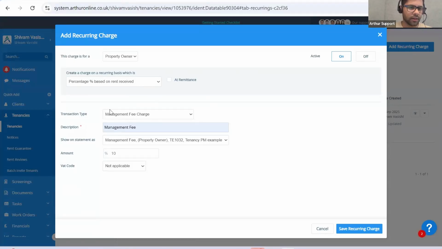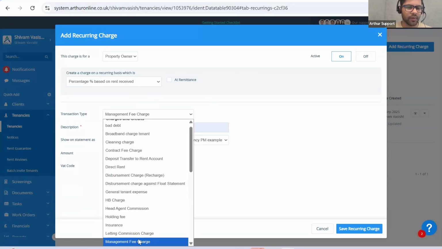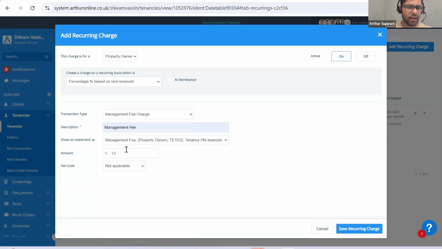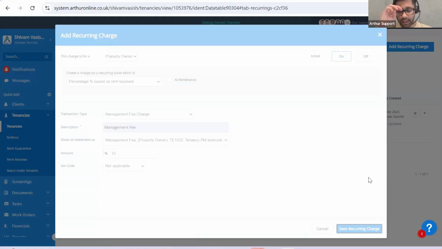And yeah, transaction type here is management fee, or you can use letting commission charge. So it's either of those two options. They work the same way, and that's the 10% fee that's going to be applied and save recurring charge.